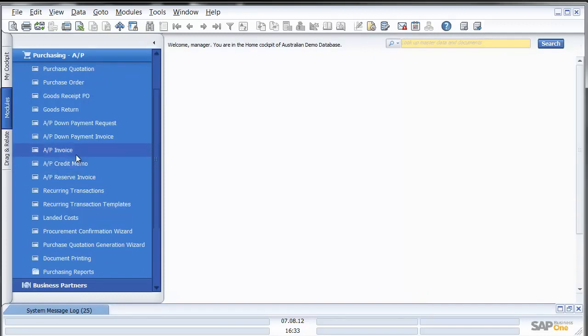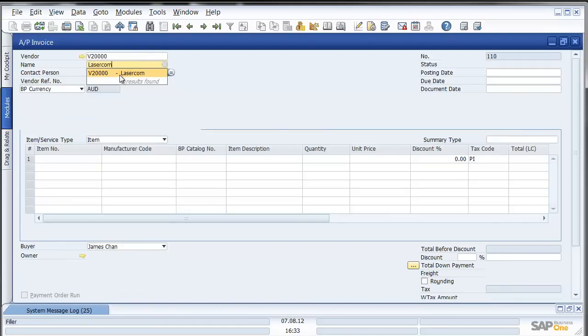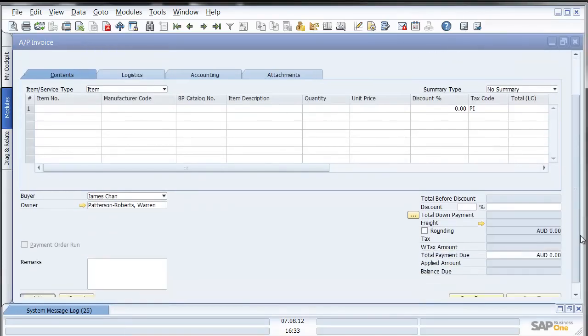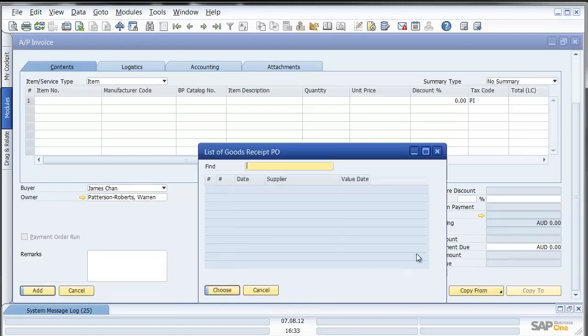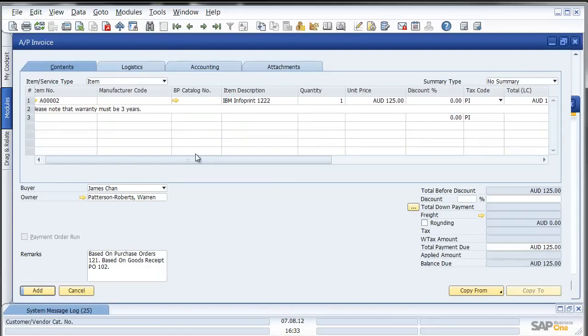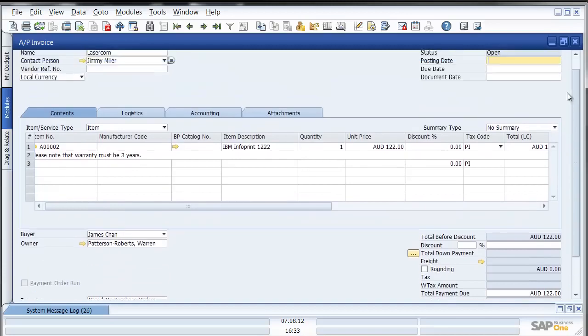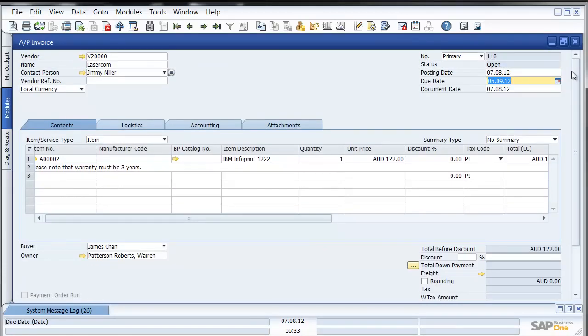When it comes time now to do the AP invoice, once again, what I'll do is simply pick up my supplier, Lasercom, and I will copy it from that goods receipt, today's goods receipt. There it is, and now the AP invoice is ready to go. Of course, if the price was slightly different, I might change that as per the AP invoice and add that in. Now, posting date's missing. What SAP does, you can see the red bar down the bottom is an error message for me. It's telling me that the posting date is missing. So let's just go in there, D for today's date.